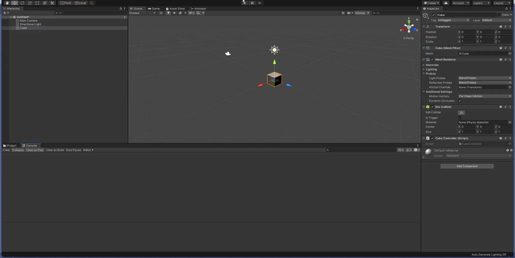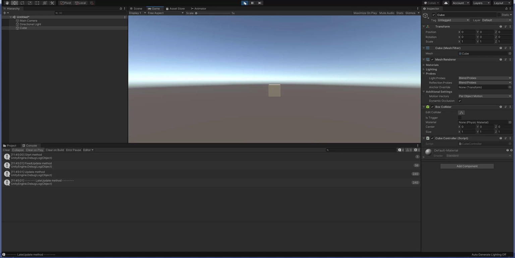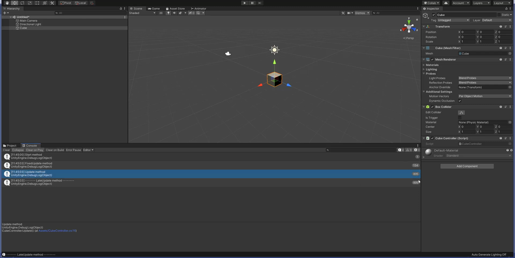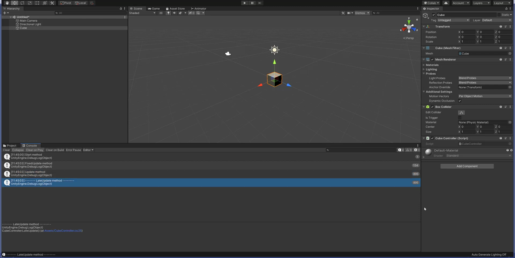Let me go to my console. Now you can see that the start method is called first, on the first frame of the game, and then the fixed update method is called after every 0.02 seconds, and then we have the update method, which is called once per frame, and the late update method, which is called after the update method. And notice that the update method is called 895 times, and the late update method is also called 895 times. This is because after every update method call, the late update method is called.